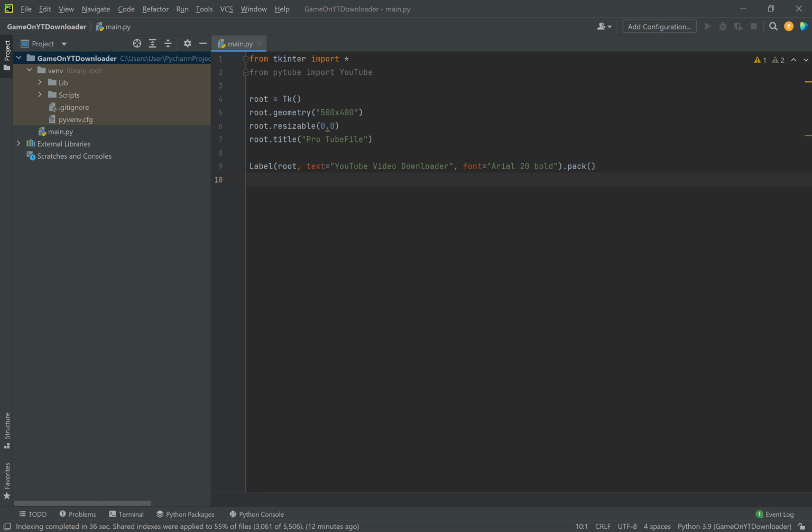Basically now what we have to do is make a string var. So link equals a string variable.